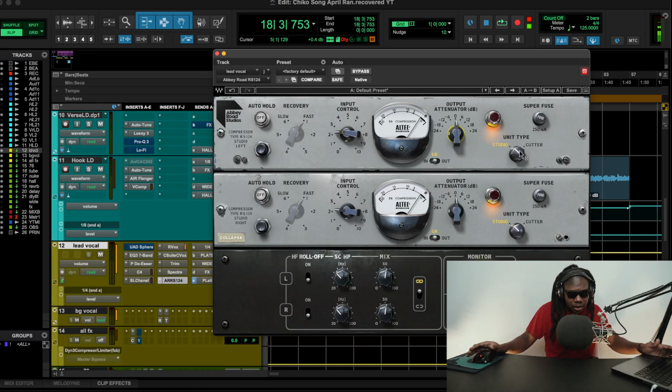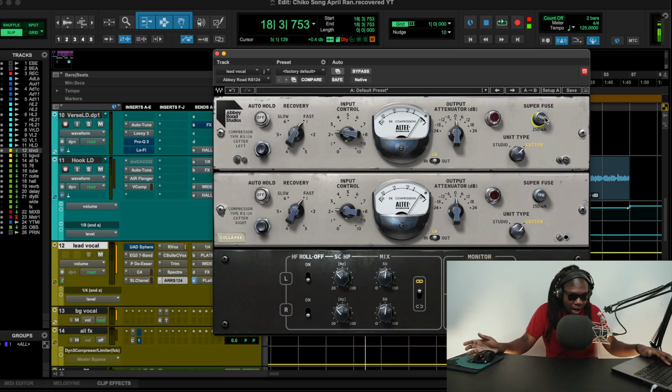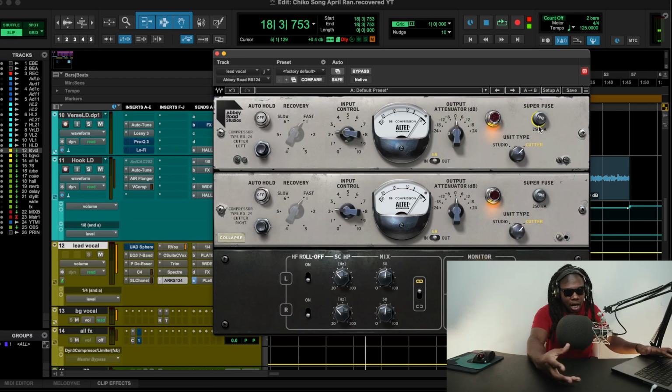And then, of course, you have the two unit types. One is the studio, which is the original tube sound. And then you also have the cutter emulation, which comes from a different style of tube, but it has something to do with the way they used to cut vinyl and all that stuff. And another thing you have right here is the Superfuse. When you use the Superfuse, which I mostly use, it gives a really, really nice smoothing type of compression. It's very, very slow.